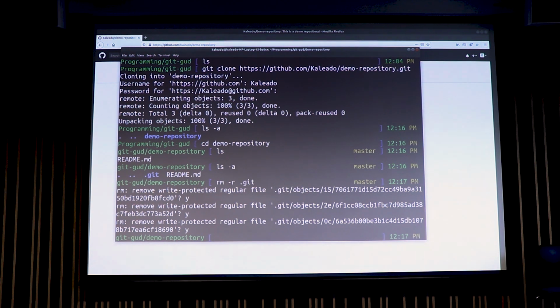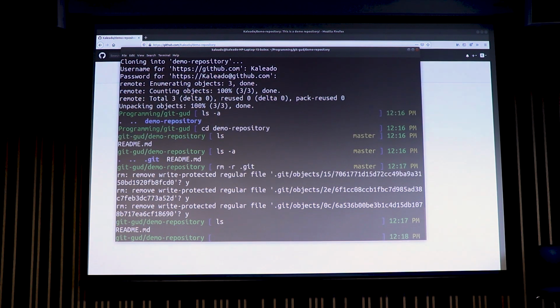And now you can see the little prompt that used to be next to my shell that said master is now gone because this isn't a Git repository anymore, because I've just deleted all of the information about the repo. I still have the files, but now that I've gotten rid of that directory, no Git repo. So that's what that file is.